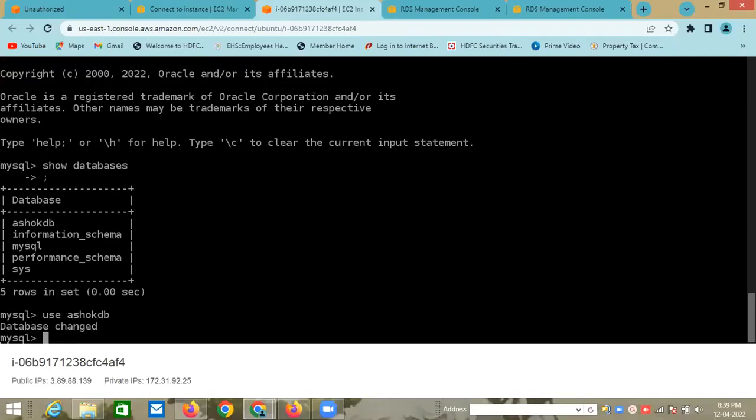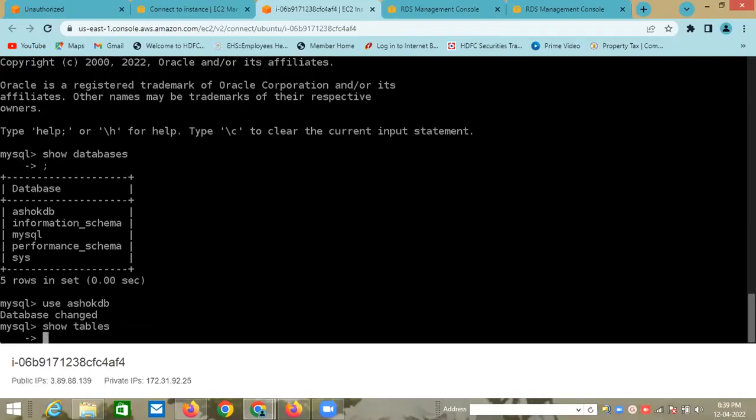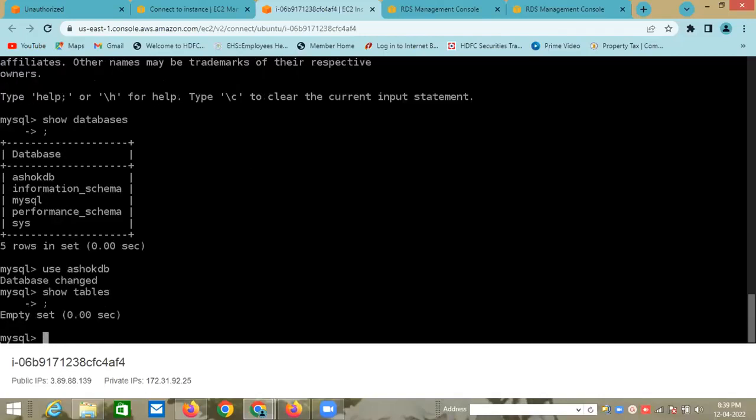Right. Now show tables; semicolon is mandatory. Now, do you have any tables? You don't know. Now you need to create the tables. For that, I have given the queries in the notepad, in yesterday's notes. Follow those. Okay, good.